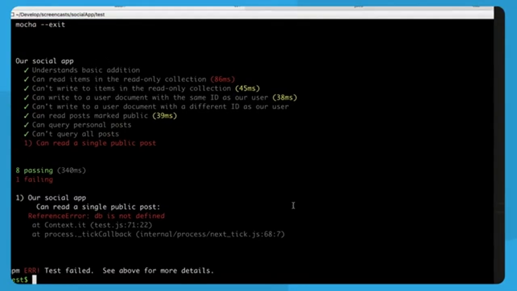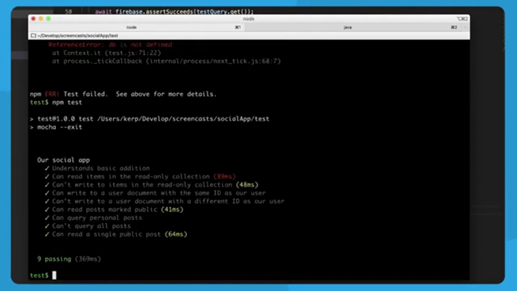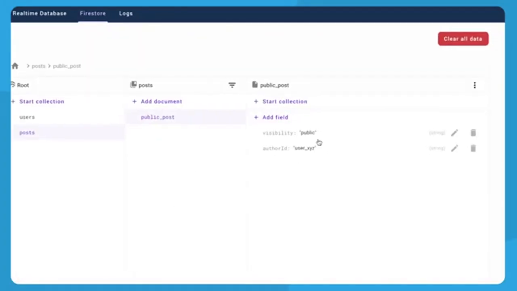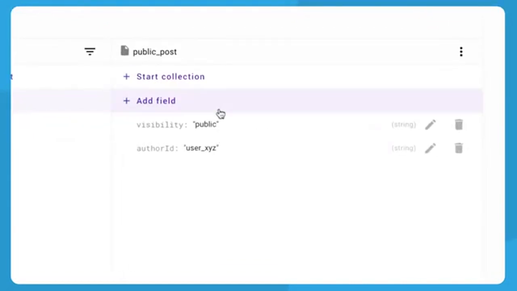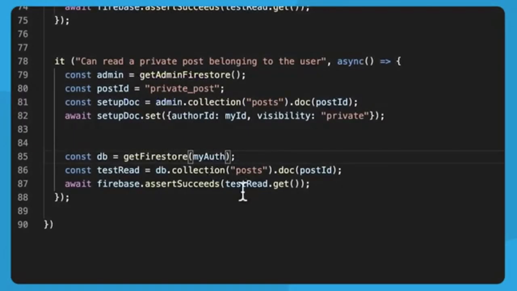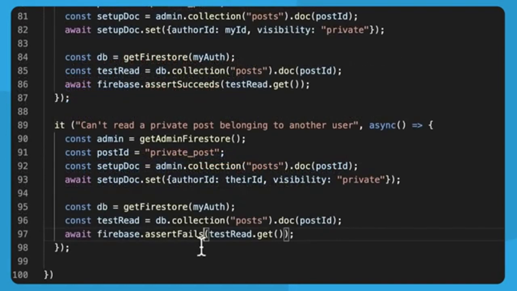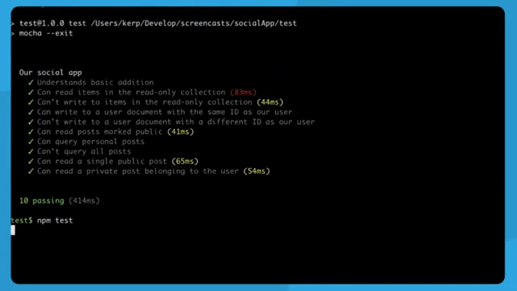Anyway, let's rerun my test now. Looks like my test passes. And if I Alt-Tab over to the emulator UI, there's my test document right there. Cool. And with a little cutting and pasting goodness, I can create a test to make sure I can read a private post, assuming that I am the user that created it. Note that I am calling getFirestore with my auth here in this line. And I can create a similar test to make sure I can't view a private post that belongs to somebody else. And I can run these tests and it looks like they all pass too.